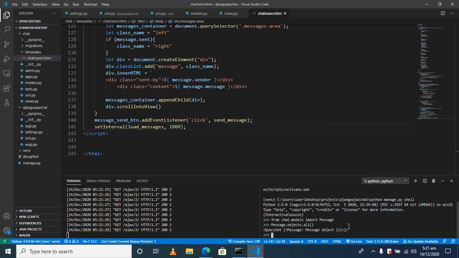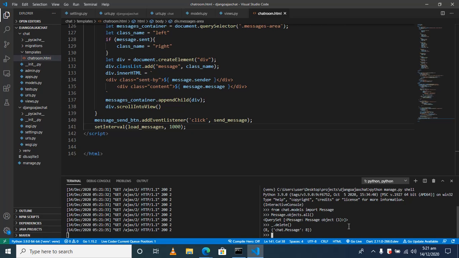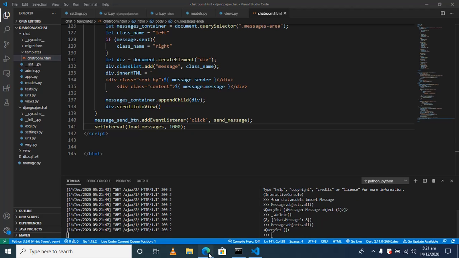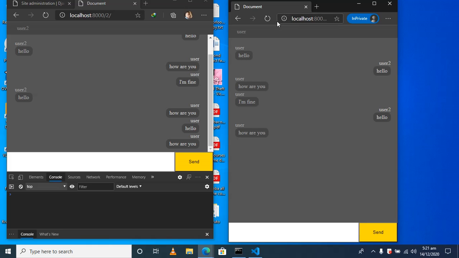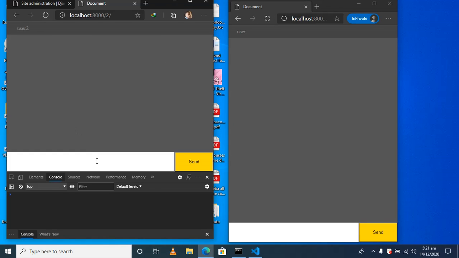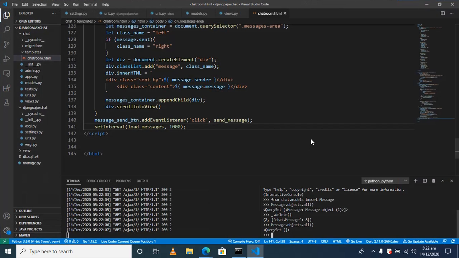So I'll intentionally delete everything with Message.objects.all. Now that everything is deleted, when I refresh, I expect to see blank pages, and I can do hello there. Now let's wait to see if our message appears. It's past a second and our message did not appear.